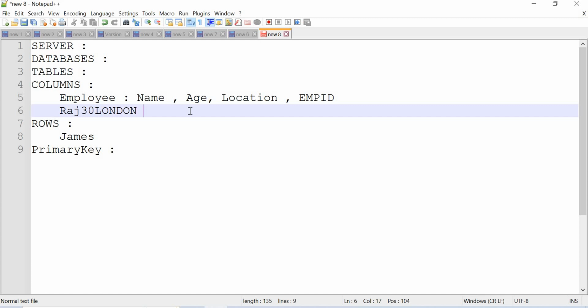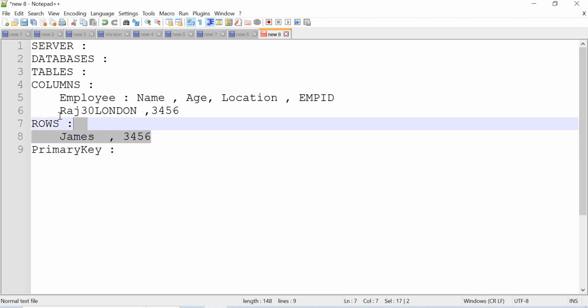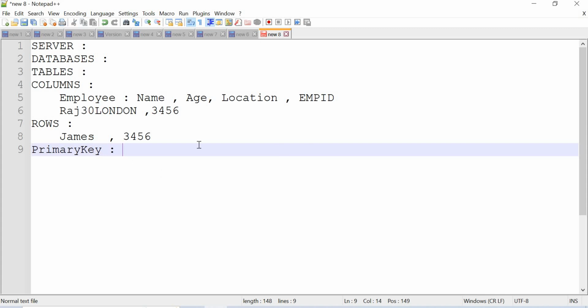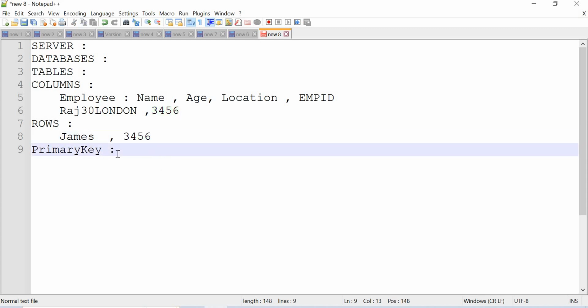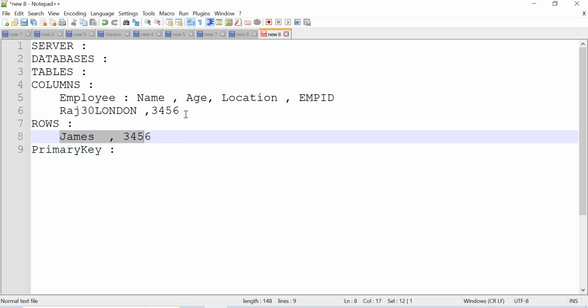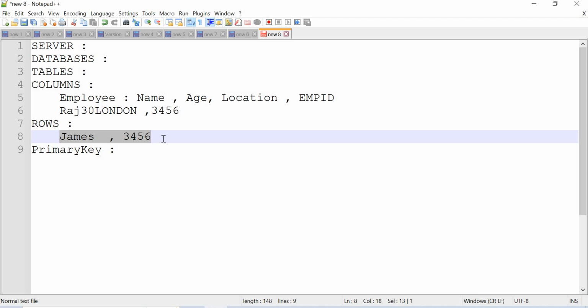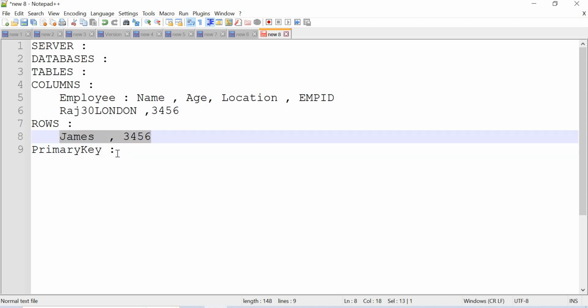Let us say Raj has 3456. I should not give the same 3456 to James also. It is not acceptable. It is a rule, but if I add this employee ID as the primary key, then it won't accept the same number again in the same table. First Raj is inserted, and when you try to add James, it doesn't insert. Why? Because it is a primary key.